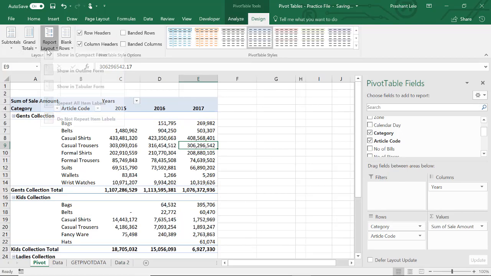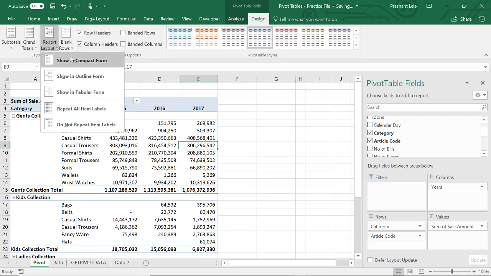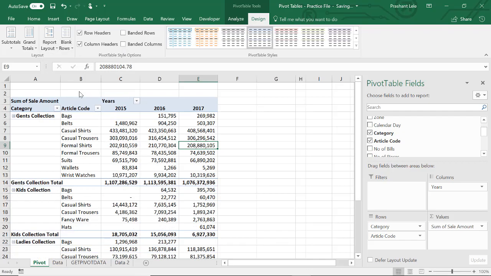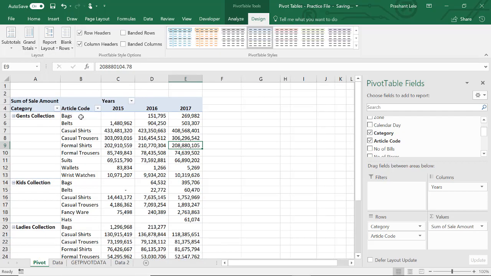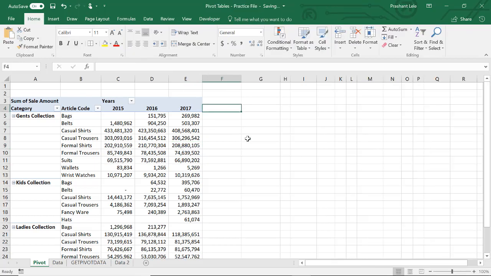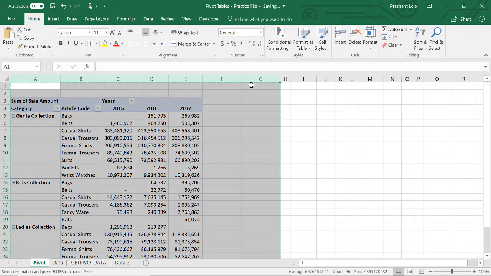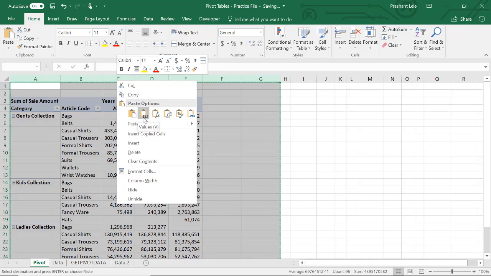Next one is report layout. We have seen these three options earlier in the course. Below there are two more options. Suppose you are in tabular layout and you are not showing any subtotals, and now you want to convert your pivot table into hard values. Then you will just copy it and paste special. Right click, paste special values.